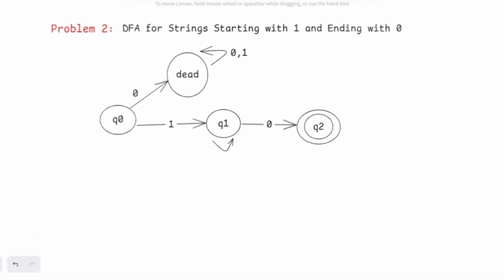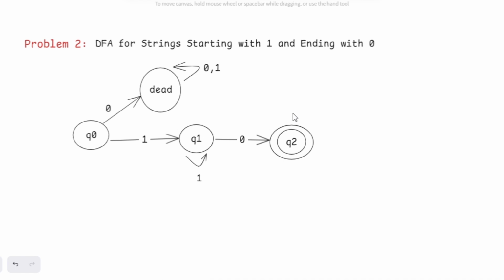For 1, Q1 can be in the same state, right? But if we are in Q2, the input string is still being processed, so we don't know whether it's the last symbol or not. If after 0 is processed it gets another input, and it is 0, that is fine. It can stay in the same state, which is final, because we need that 0.